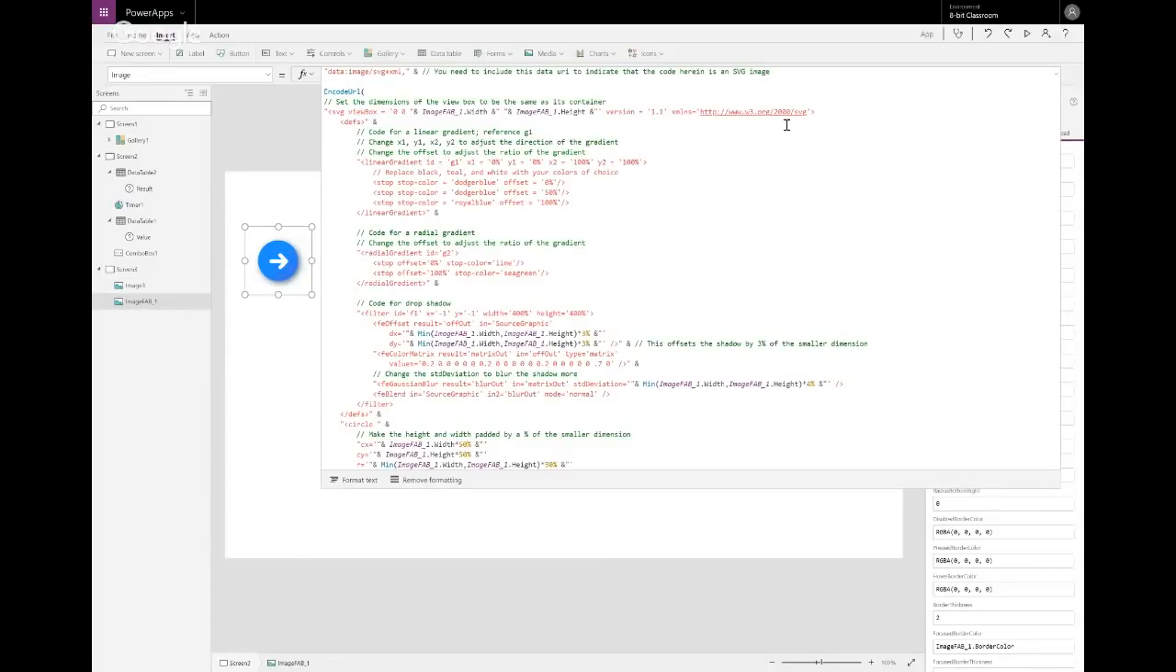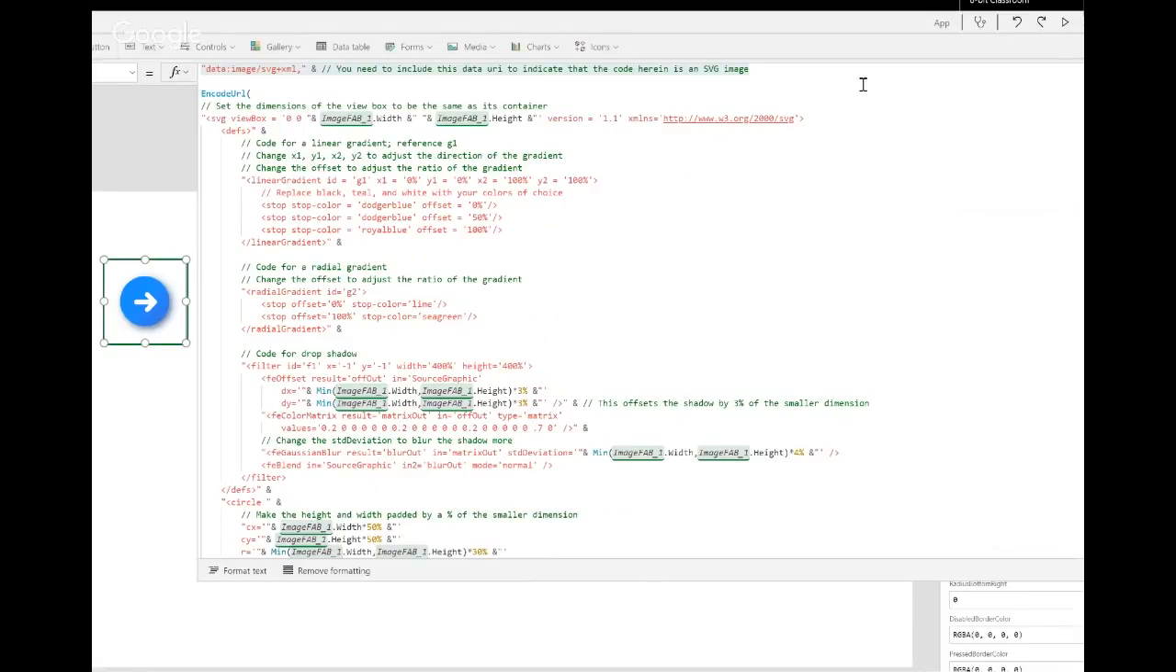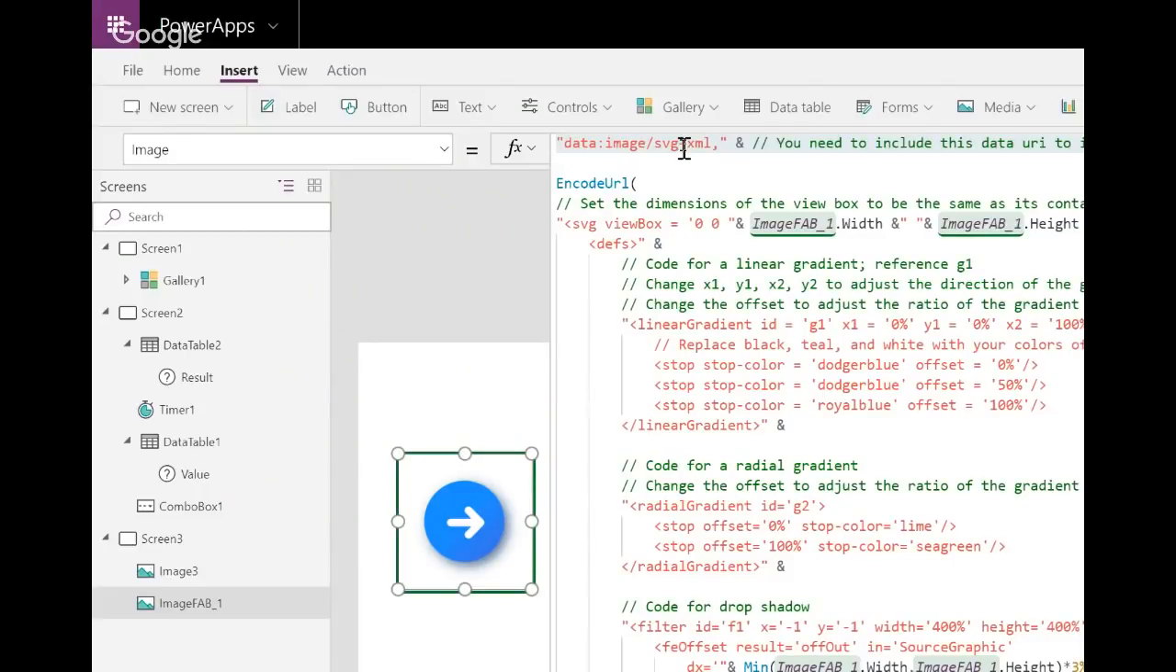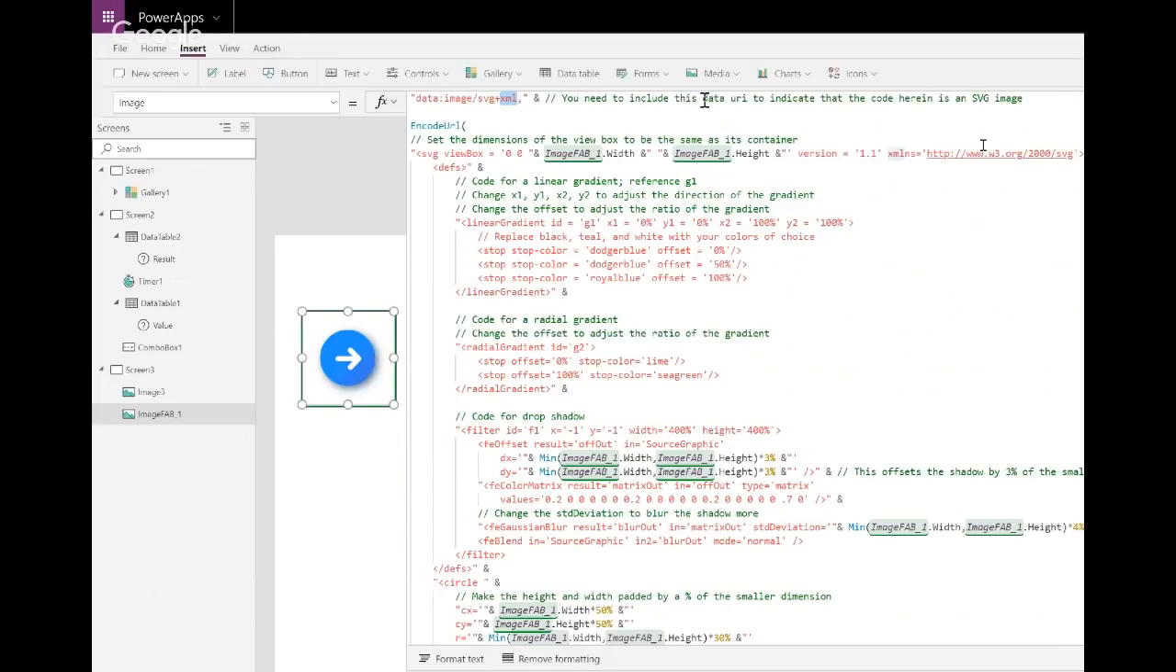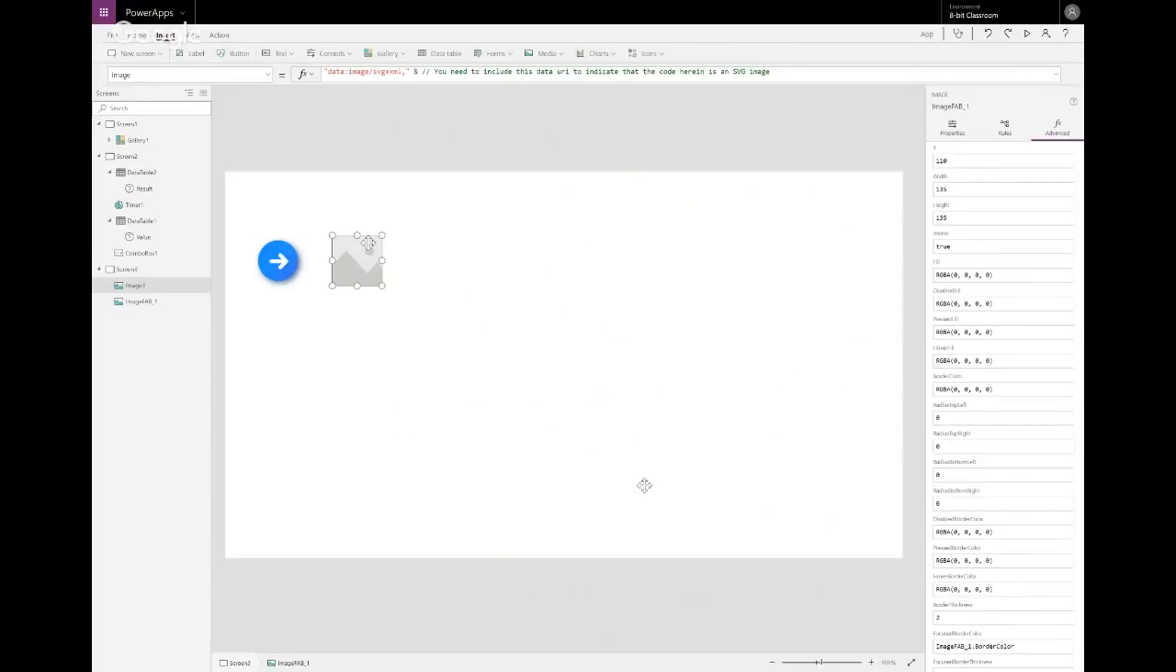The first part of making SVG possible inside PowerApps is to put in what's called a data URI, this thing. At the start of it, I'm telling the image box that the data it's expecting is going to be an image of the SVG type written in XML. So that's just text. Let me copy that over.